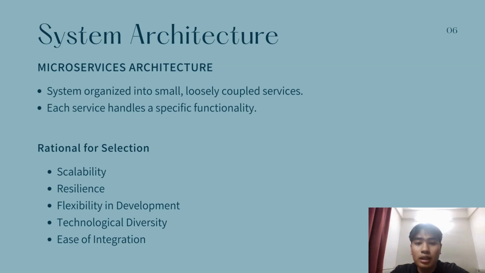Third, it gives us flexibility in development. Different teams can work on different services at the same time. So while one team focuses on improving the donation experience, another can work on reporting, and no one gets in each other's way. Another great thing about microservices is technological diversity.